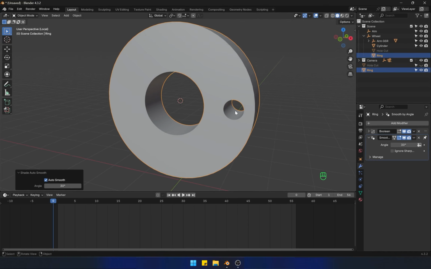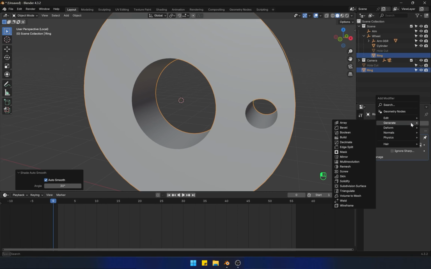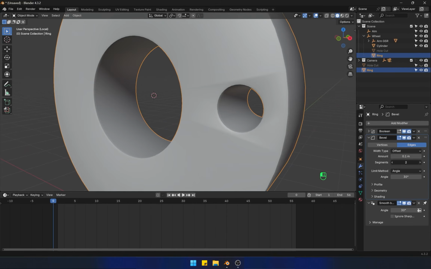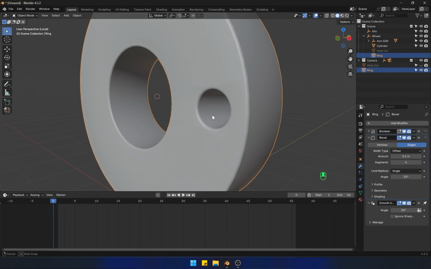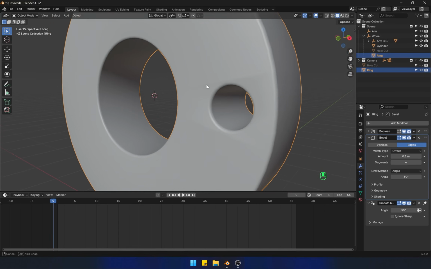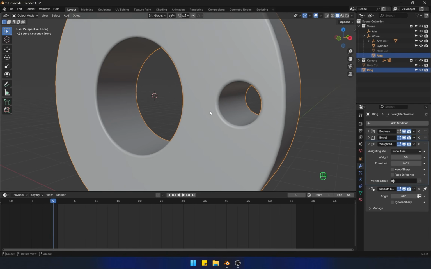And I will add a bevel to the ring here on the edges to make them smoother. I will go to the modifiers and add a bevel. I can increase the number of segments by 4, for example, and we will notice a slight distortion on the surface here. To fix this distortion, I will add a weighted normal modifier from the normal menu.